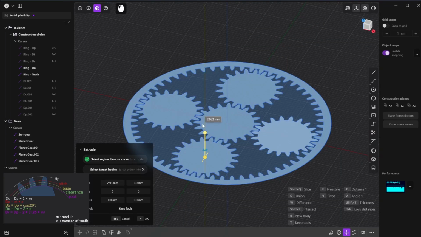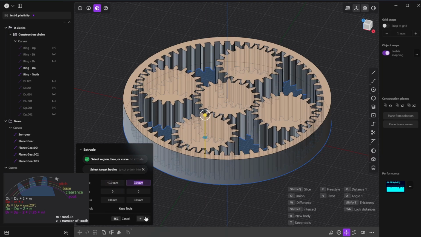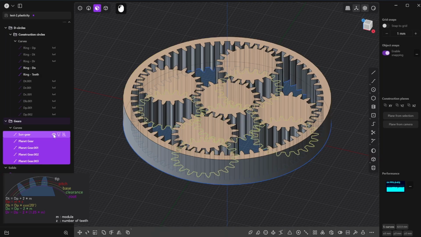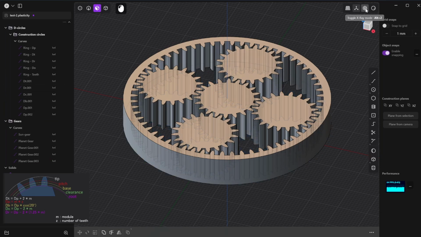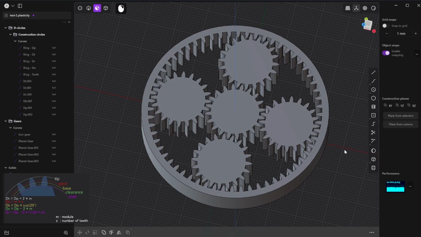Now we can extrude these faces, let's say by 10 millimeters, it doesn't really matter at this moment. Hide all the curves for better visibility, as well as X-ray. So here is our result.